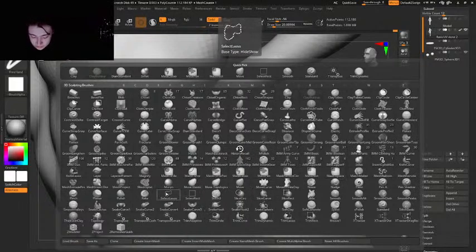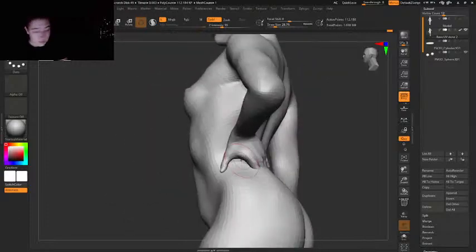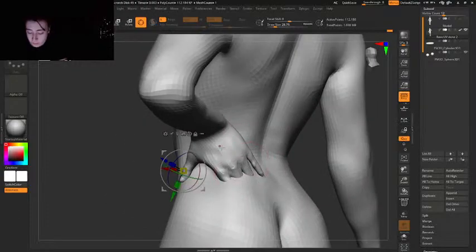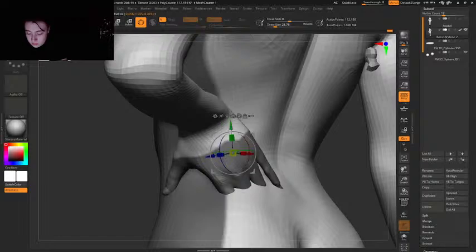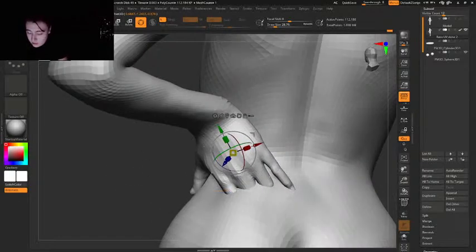Okay, something like this. Just gonna try to inflate the underside of this hand. Yeah, but Blender is a great software. I used to use it before, so I know a lot about the software. I really love that software.